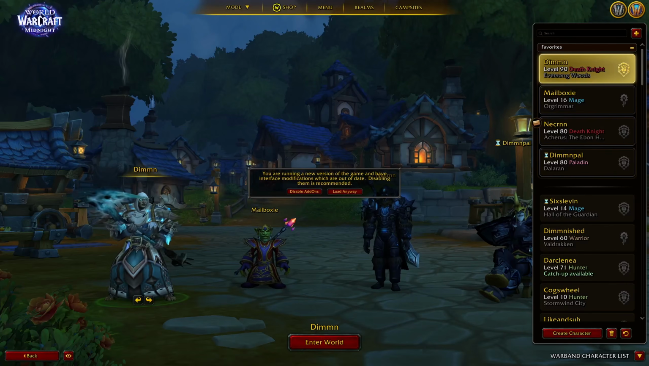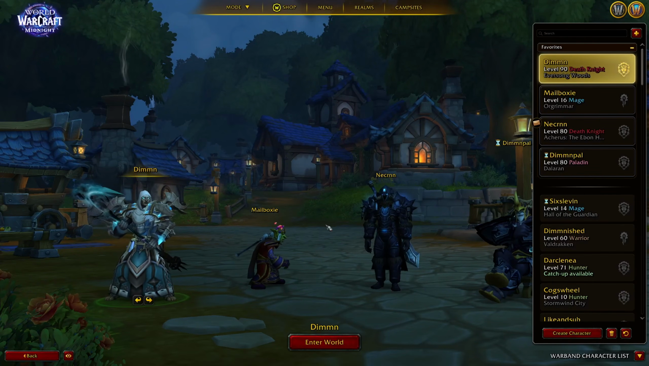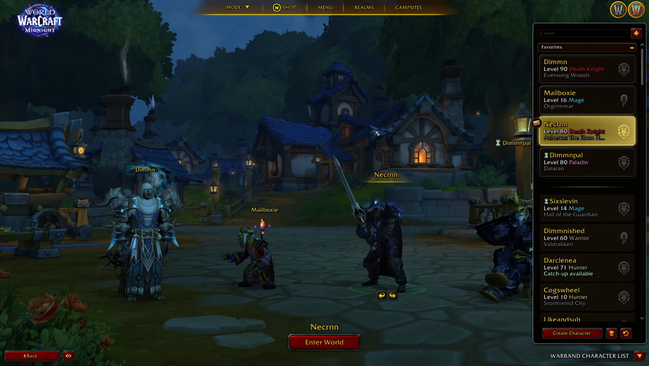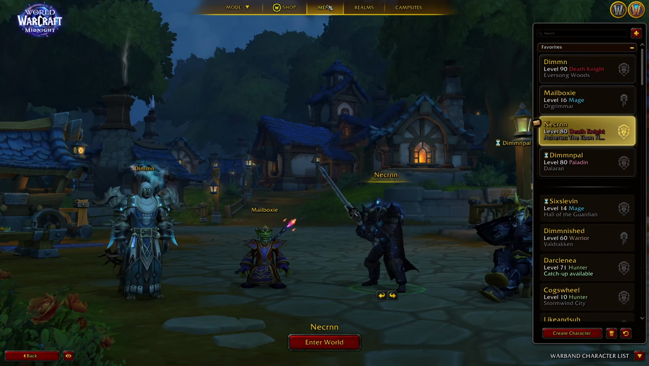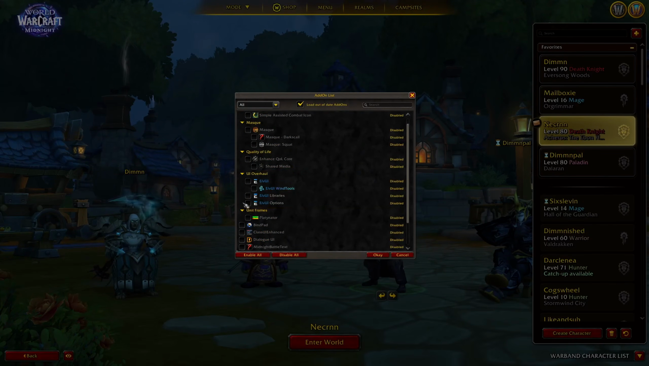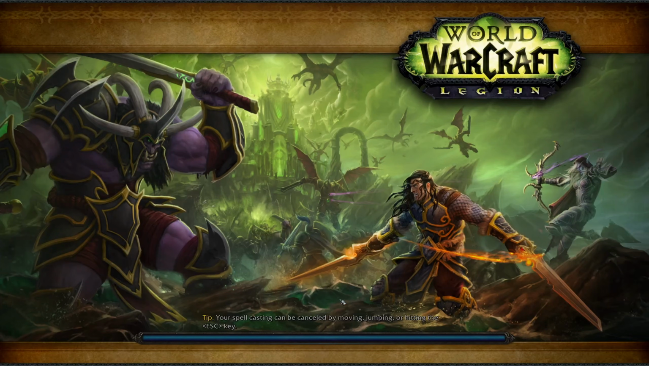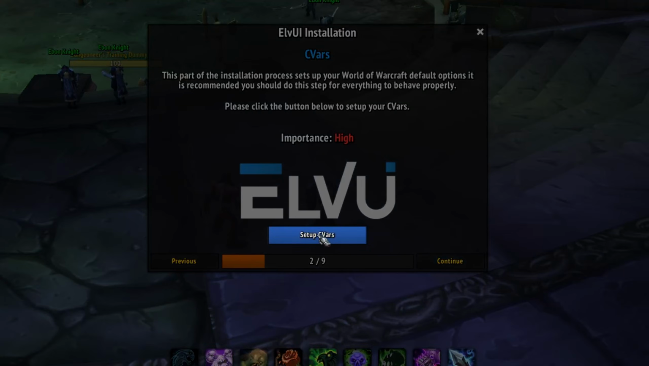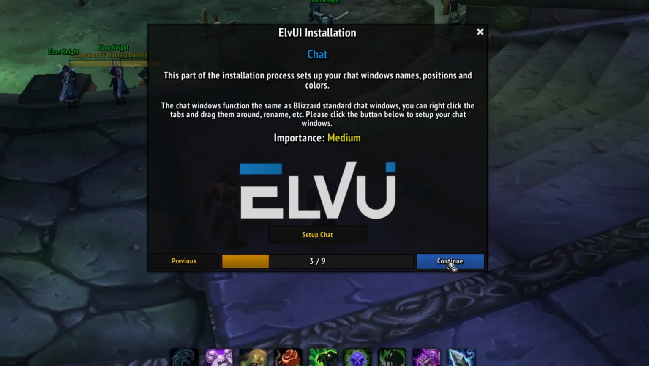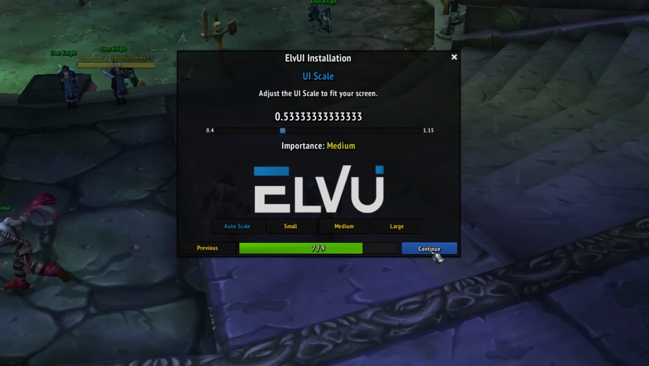To make this as easy as possible, I'm going to walk you through setting up the entire UI from a fresh character. I've added timestamps in the description so you can jump straight to any specific add-on. Let's start with ElvUI and the WindTools plugin. If this is your first time using ElvUI, you'll need to go through the initial setup wizard. The only two things you'll need to do here is click Setup CVARs and set the UI scale to auto scale. This helps everything line up correctly.